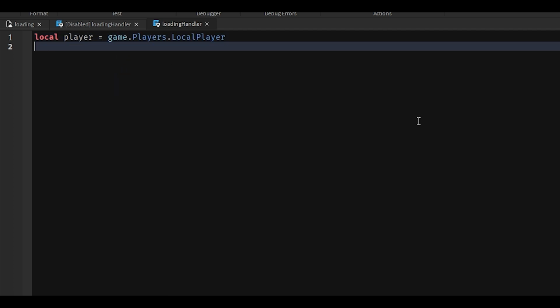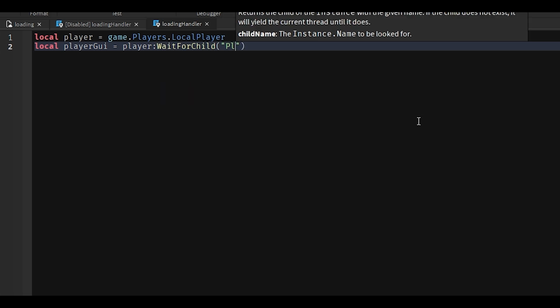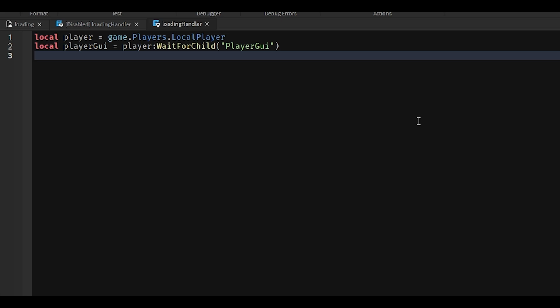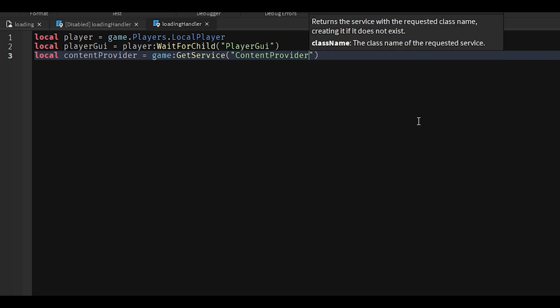Then we'll get the player's GUI. So we'll do local playerGui equals player:WaitForChild("PlayerGui"). Next, we're going to get this thing called ContentProvider, which is what we're going to use to load all of our assets in one by one. So we'll do local ContentProvider equals game:GetService("ContentProvider").